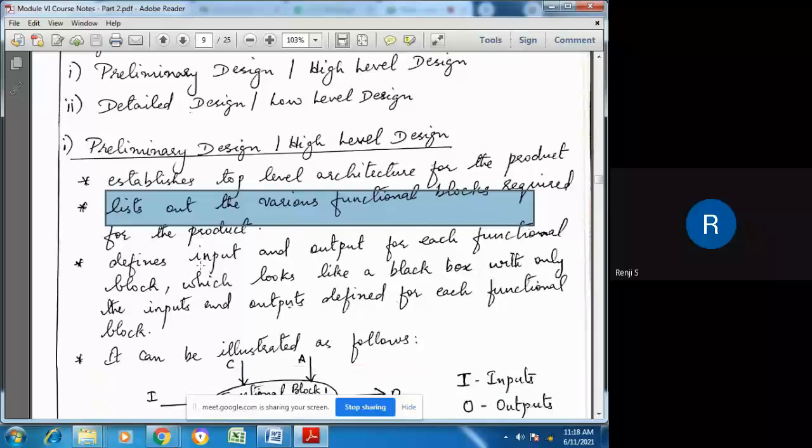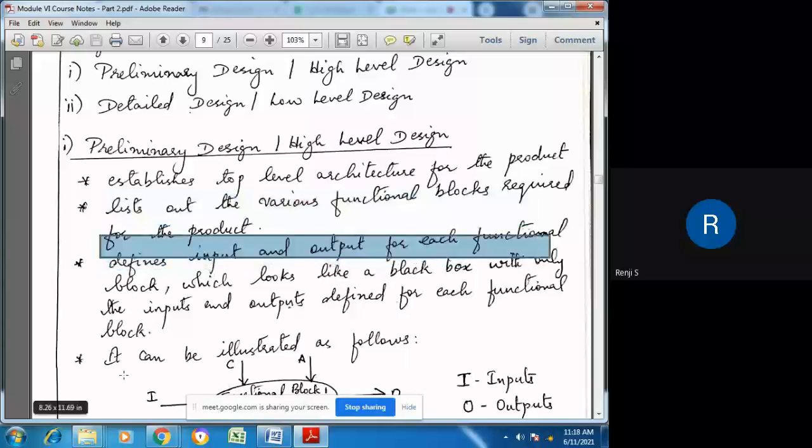Also, once the major functional blocks have been decided, they will define the inputs and outputs for each functional block. What are the inputs to each functional block? What will be the output from each block? They are not focusing on the internal details of the functional unit, or on how these functions can be implemented, but on what basic functional units can be used to build the final product. Only that decision is taken in preliminary design. If you give one input, what will the functional unit give as output? So inputs, outputs and so on are determined at this stage.